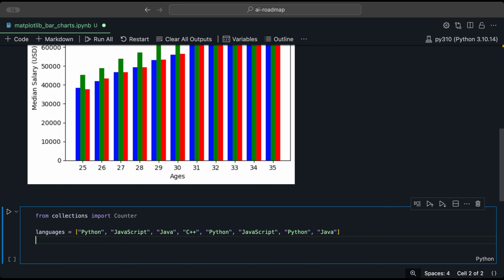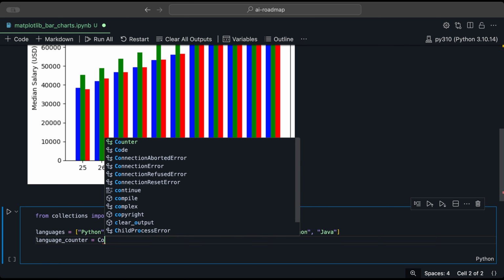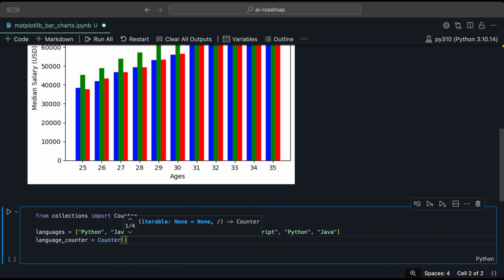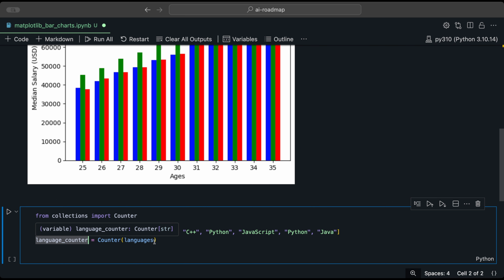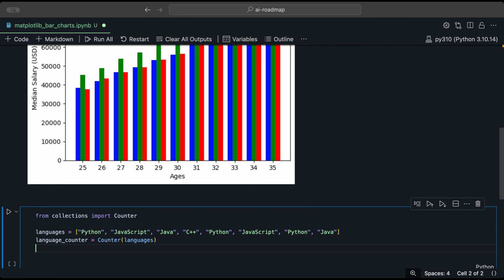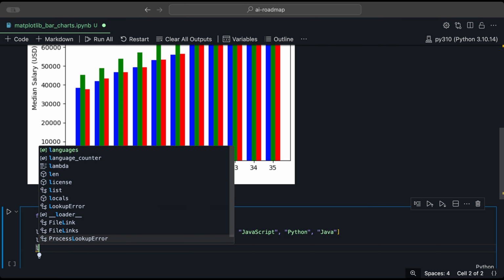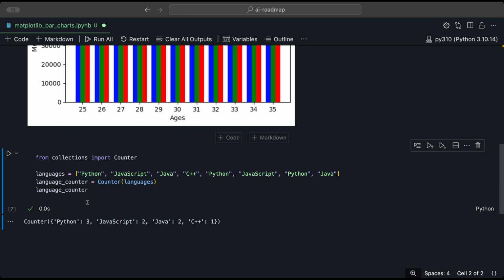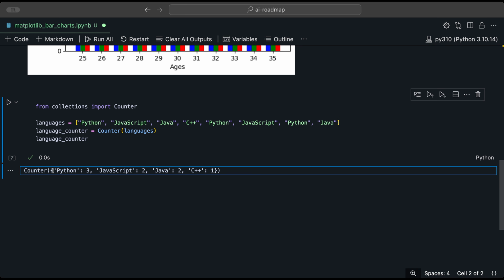So let's create a language counter, and this will be created using the Counter class, and this will count languages from the languages list. This will create our language counter object. And if we want to take a look at the language counter, and when we run this, we can see we have our Counter object, and it has counted each specific value that was in the list.